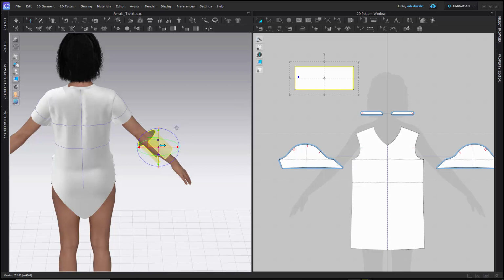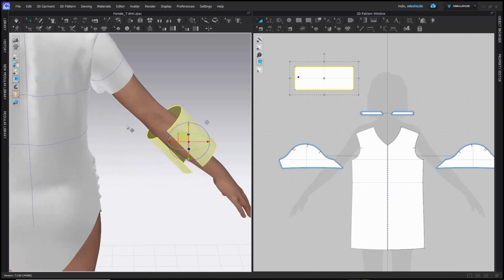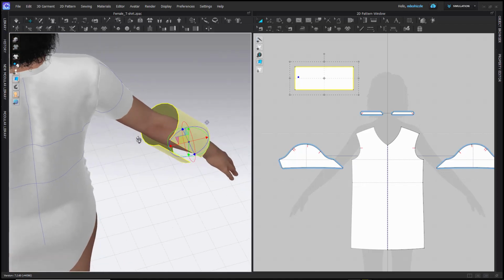So here what we should do is edit the dimensions of this object so that it will be closer to our avatar's skin. Once we can edit the dimensions of this object we've already created, what we can do next is sew these edges together. To do that, let's look for the diameter and reduce that and see how we can bring this closer to the skin.